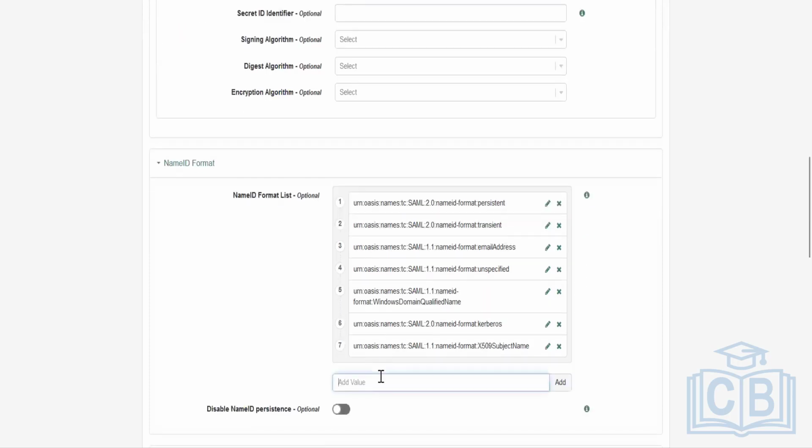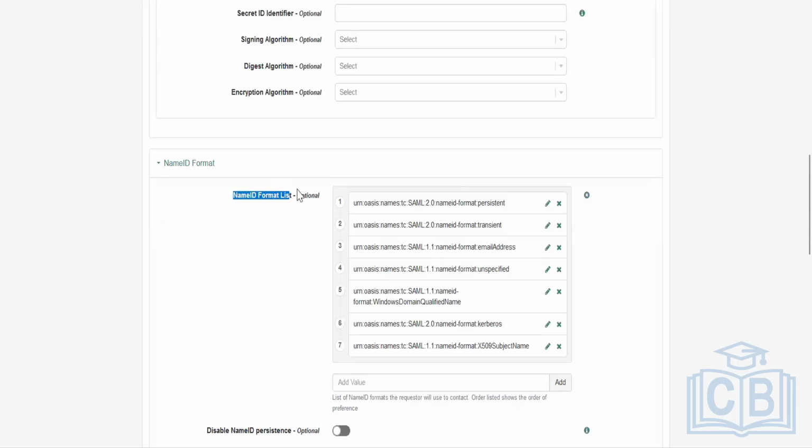Or you can give it in here as well. So the list of the name ID formats requested, you choose. So this is name ID. I'll discuss with you in detail what is persistent and when we need to use persistent, when we need to use transient, when we need to use this email address and all.